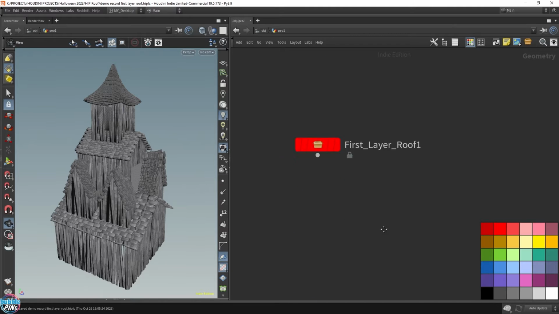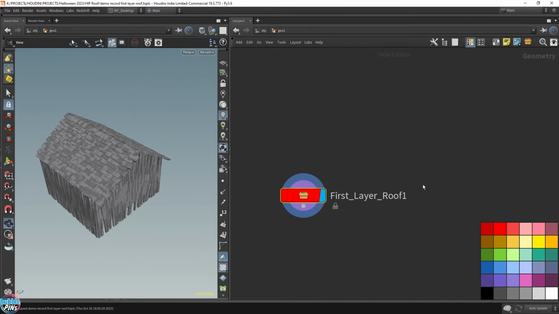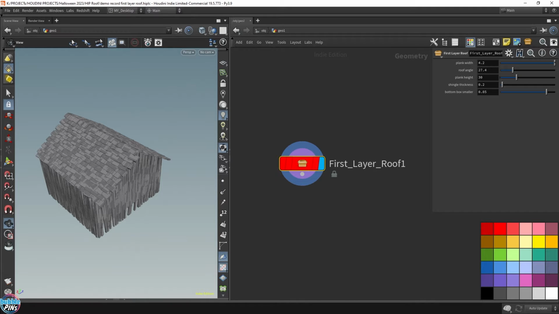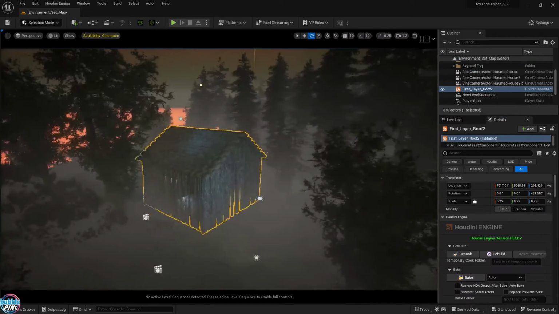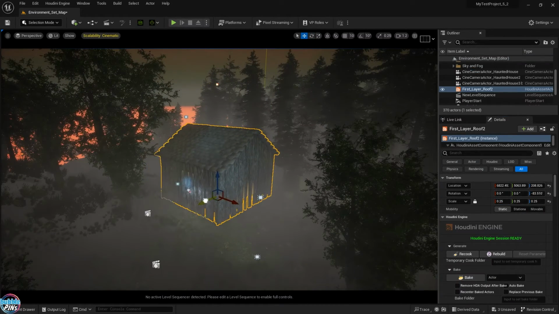So we're going to focus on one layer, which is the first layer. And I'm going to show you what parameters I've exposed and why I chose these parameters to expose. So first of all, let's load this into Unreal Engine. This is how I started off with one layer and then stacked multiple times.